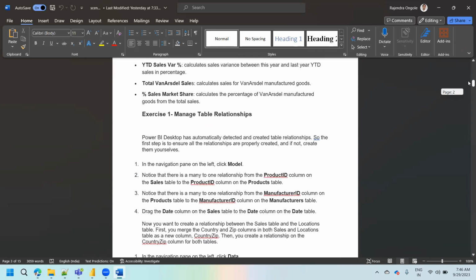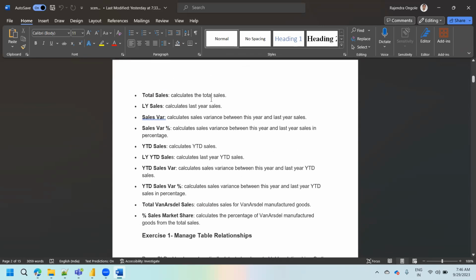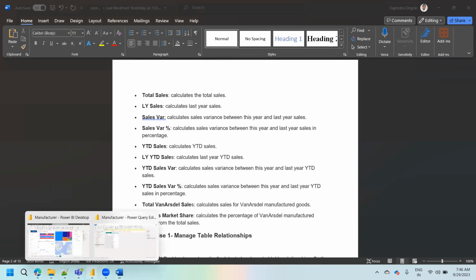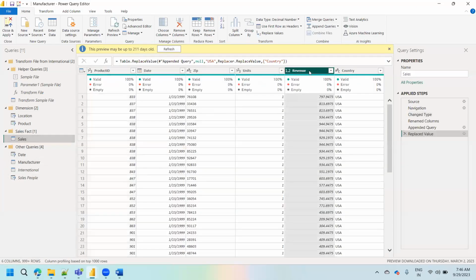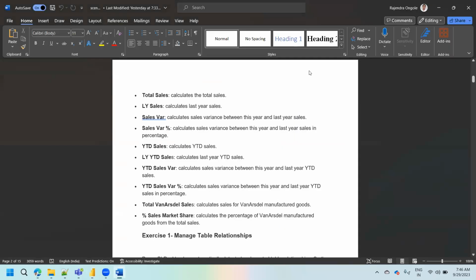So these are the business queries. Total sales we have to calculate. Sales is nothing but revenue here. We already have a revenue field in the sales table, right? So total sales is the sum of revenue. Then last year sales, so we are trying to compare with the last year revenue. How are we going to get the last year sales value? And the sales variance is nothing but a difference, so we subtract last year sales from total sales.